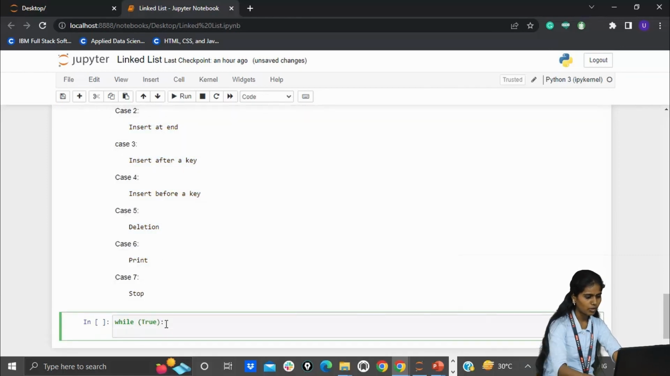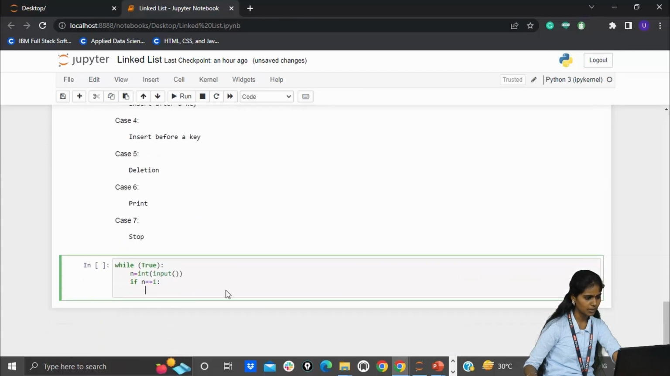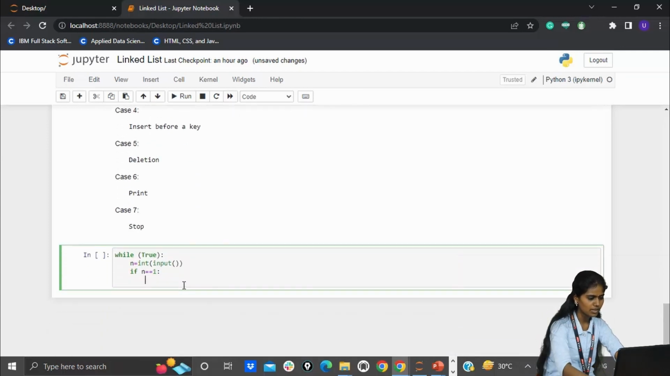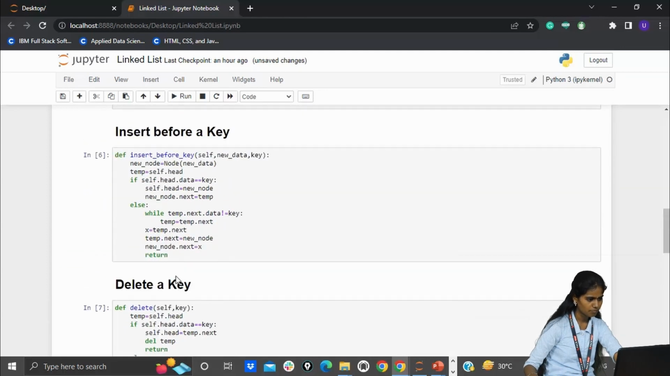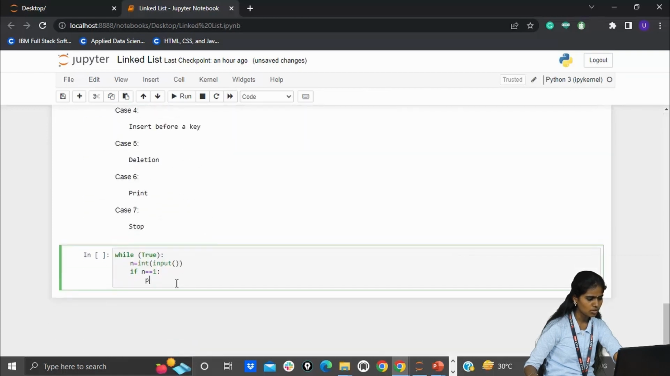So while True, we are getting the n value. So n is equal to int of input. And we have to check. If n is equal to 1, in the sense, we have to insert at the beginning. So here we can call this insert at beginning function, right? What is the function name we have given? It's push, it seems. Yes, it's push. So we can just call the push function.